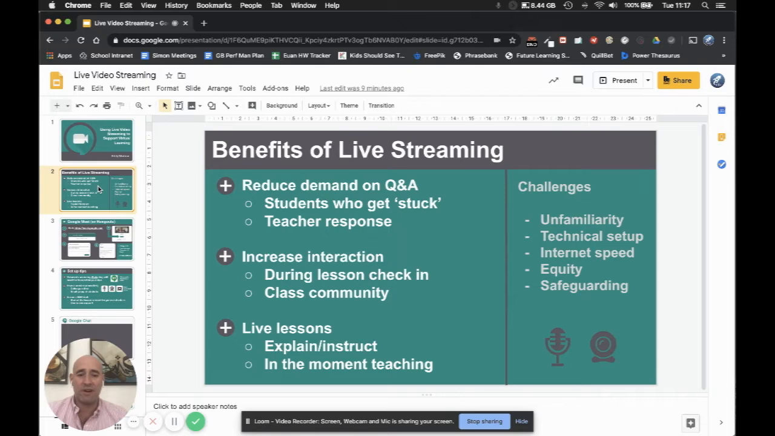Equity is an important factor. If you've got 10 students in your class but only 8 join, at what point do you start the lesson and how do you support those other 2 students after that event? You can record your live lesson as well for posting out afterwards, but it's something that we need to think about when we're scheduling a live lesson. And also safeguarding, making sure that we're remaining safe, protecting ourselves as teachers, and also protecting our students in our care.